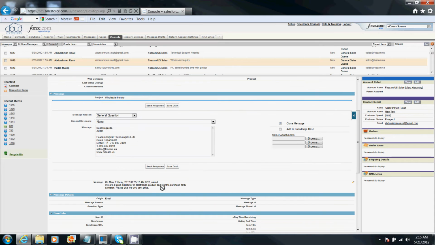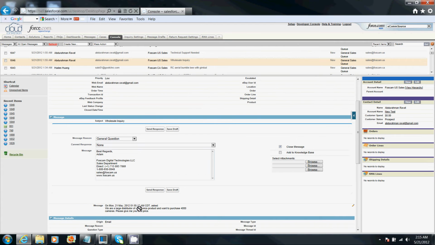I'm going to find out what the price is for 4,000 cameras and create an invoice and send it to the customer. So I could go ahead and find that information, get the wholesale price list, and create the PI, and then add it as an attachment here and send it to the customer.